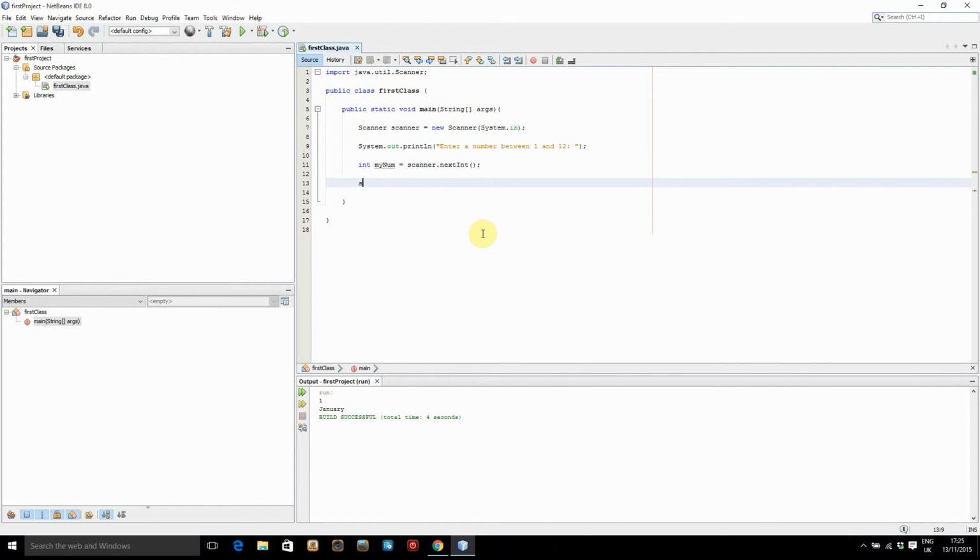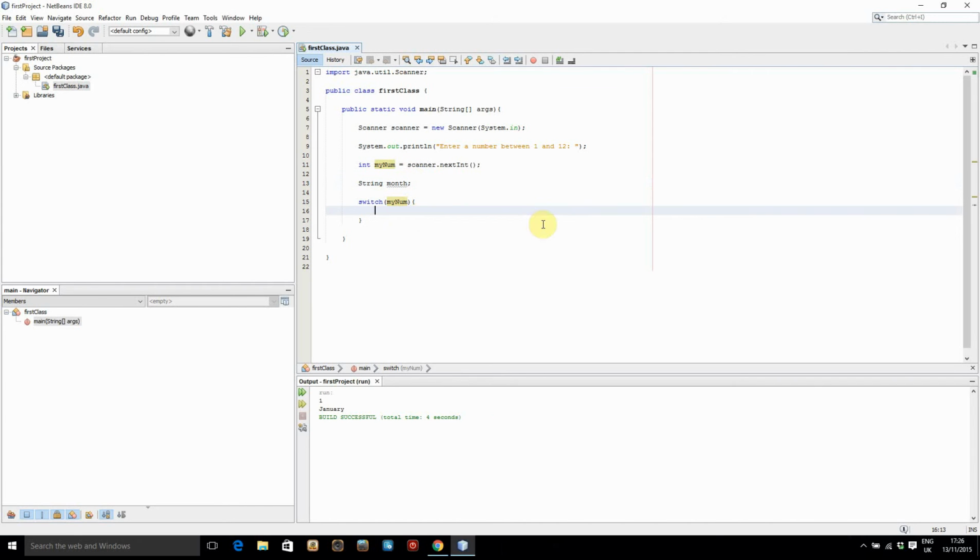To do this we type switch, brackets, curly brackets, and inside these normal brackets we put the case that needs to be tested. Now in this case it is myNum. Okay, now I've just thought we need to create another variable as well. This one's going to be a String variable, and it's going to be called month. This is going to store the actual string, so it will store January, February, whatever, depending on the number.